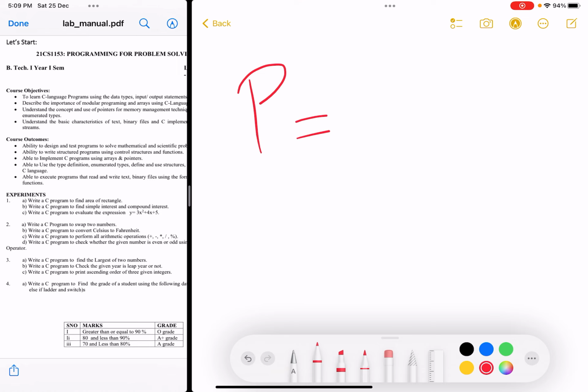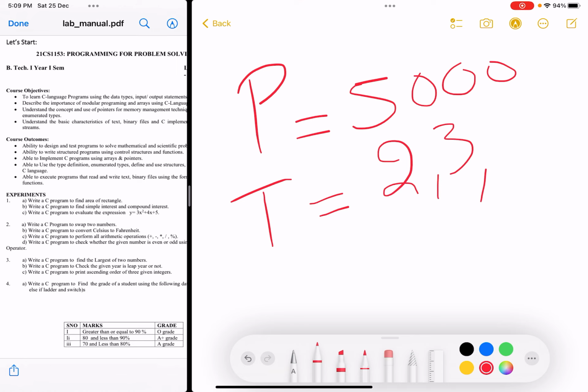The simplest way, the 3 inputs you need: the first one is P, that stands for principal. That is the amount of money you borrow. It may be 5,000. Okay. The next, you will have to specify the time in how many years you are going to return the money, right? Like 2 years, 3 years, 4 years.